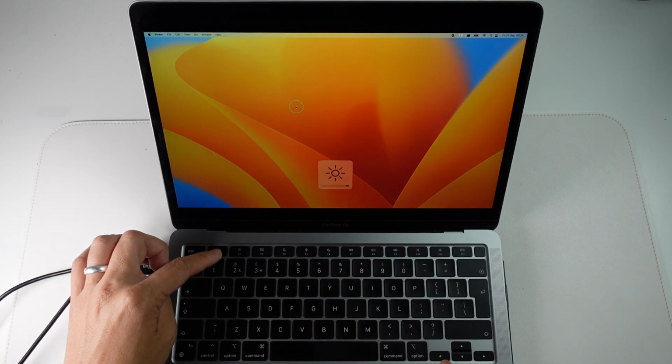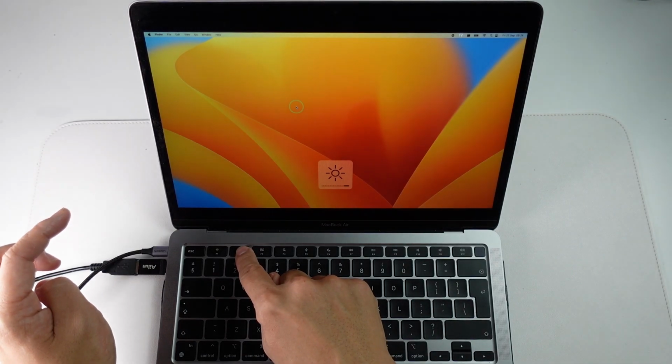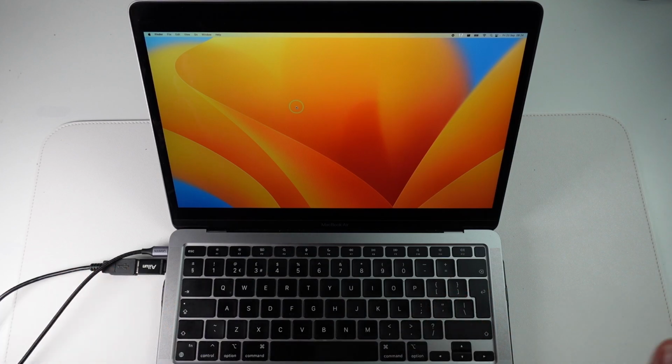F1 dims the screen, so if I tap this, it dims all the way, and you can dim it all the way until it's completely dark. Or F2 increases the brightness, and we can pull it all the way back to the maximum brightness. So that's a very simple way of turning the brightness up or down, but there are other ways to do it.